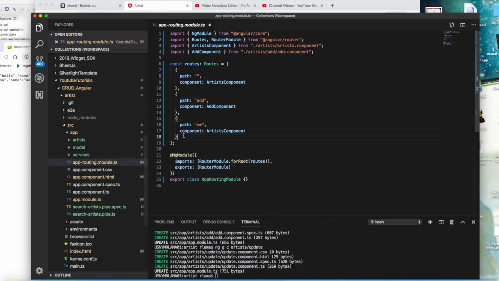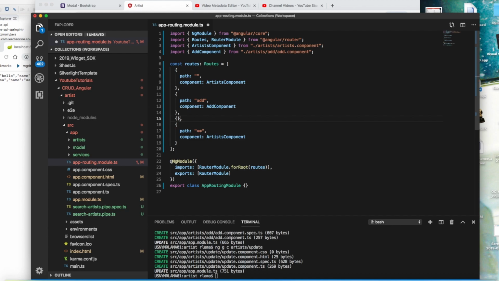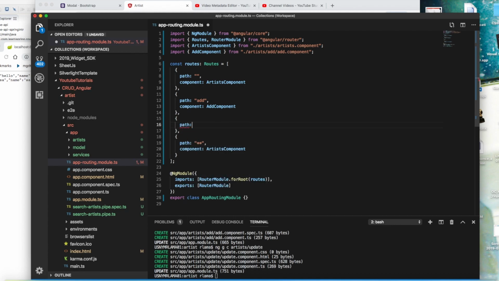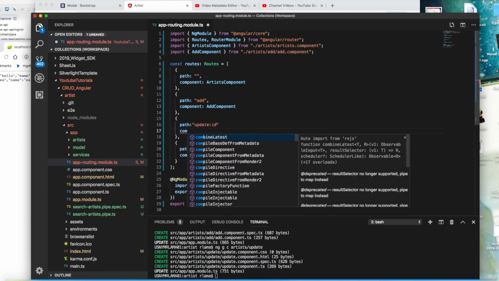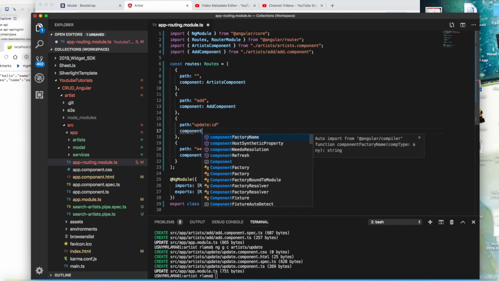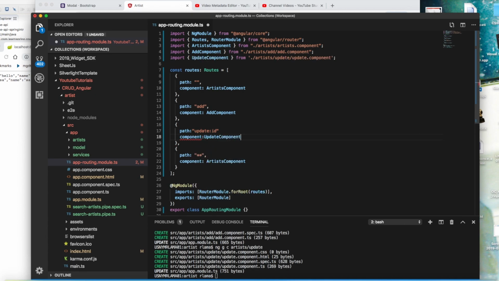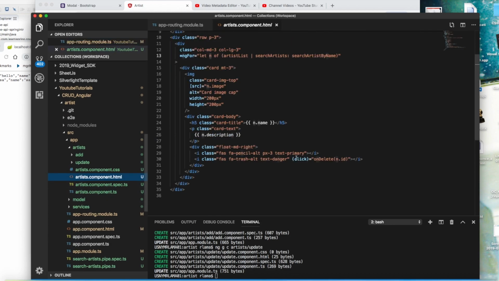So what I'm going to do is create another object. The path is going to be update, and I'm also passing the ID, and the component is going to be the update component, right? Mistake, comma. Okay, so this is the update of the component. So I'll just use this update on the artist HTML.